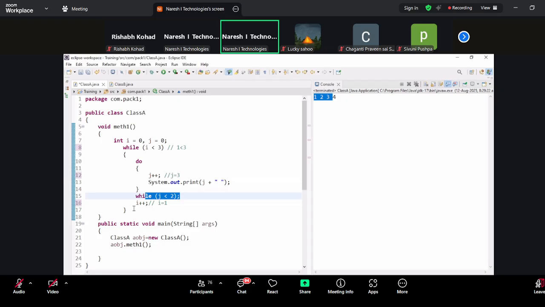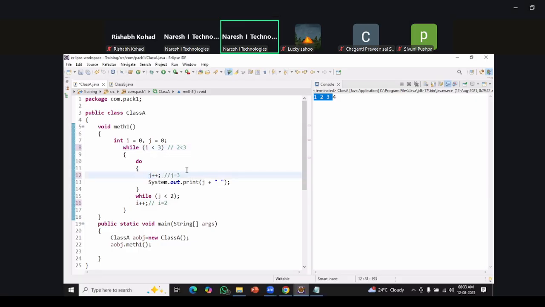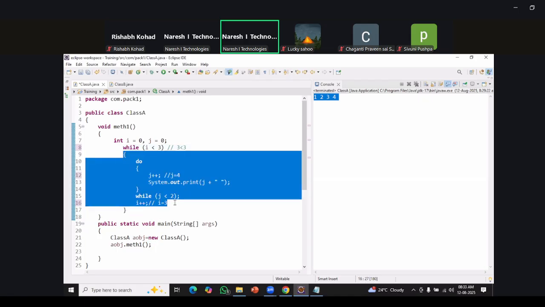Okay, leave it. Coming to line number 16, i value is 1. Right now it will be incremented to 2. Coming here, 2 less than 3, the condition is true. Enter here, j is 3, it will be incremented to 4. Right now j value is 4. System.out.print j, 4 and a space will be printed. After that, 4 less than 2, obviously the condition is false. Now i value will be incremented to 3, checking the condition, 3 less than 3. Nope, the condition is false. The entire loop will be terminated.